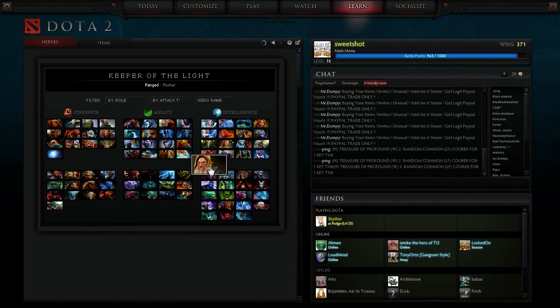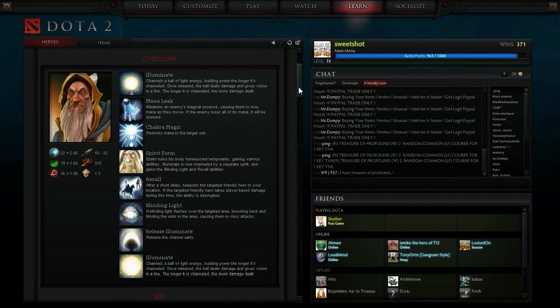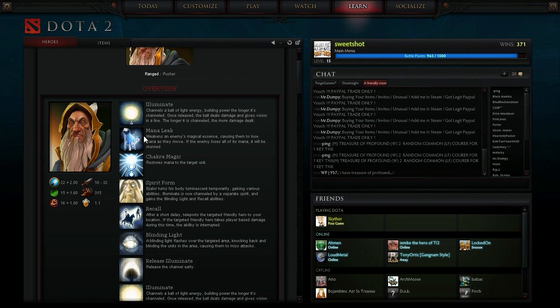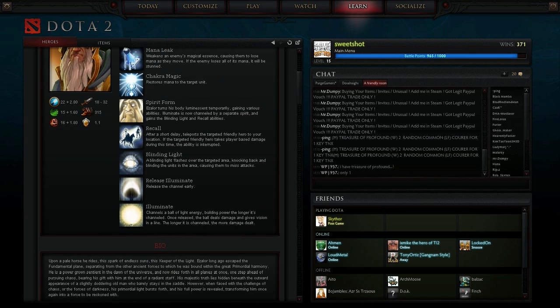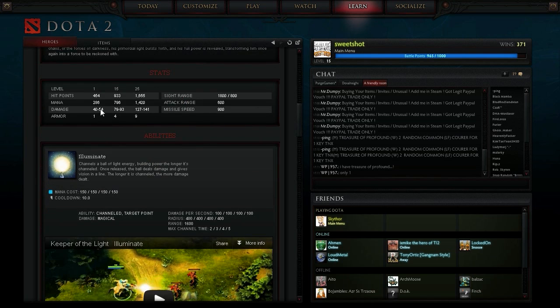But if you click on one of these, it'll give you more information, which is great. So like Keeper Light just says range pusher. You could probably toss some other attributes in there, but pusher is pretty accurate for Keeper Light. So once you click on them, it'll give you the overview. It'll give you their stats and everything. It'll show all their abilities. You can read a description of them. A bio if you're interested in some of the lore that the game has. Go ahead and read that.